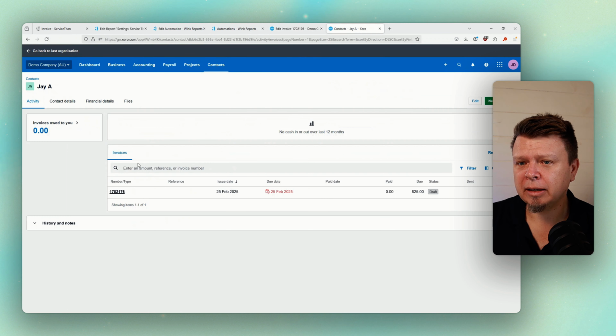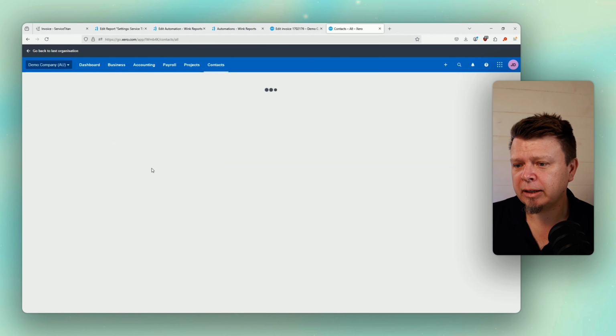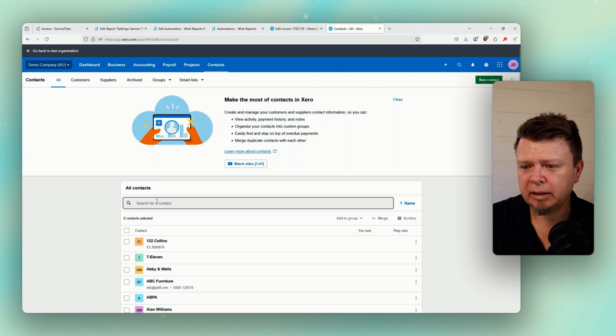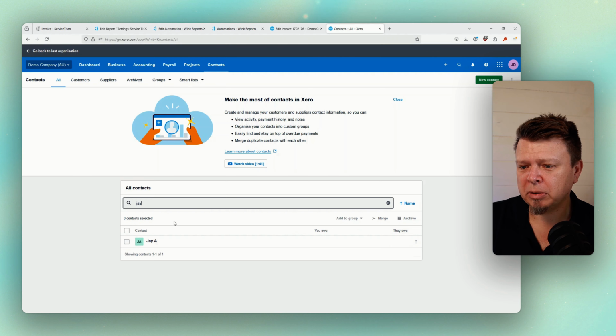Similarly, the contacts, the J contact is now visible and available and got exported. And you can see they're linked to this invoice. So that's it. We can do the same for payments and credits.